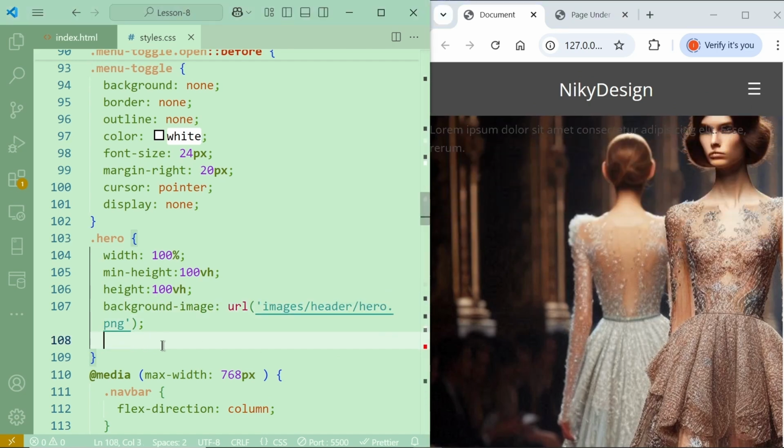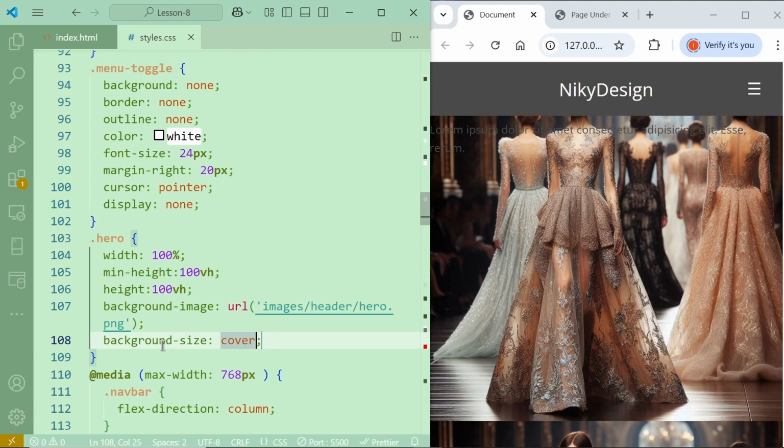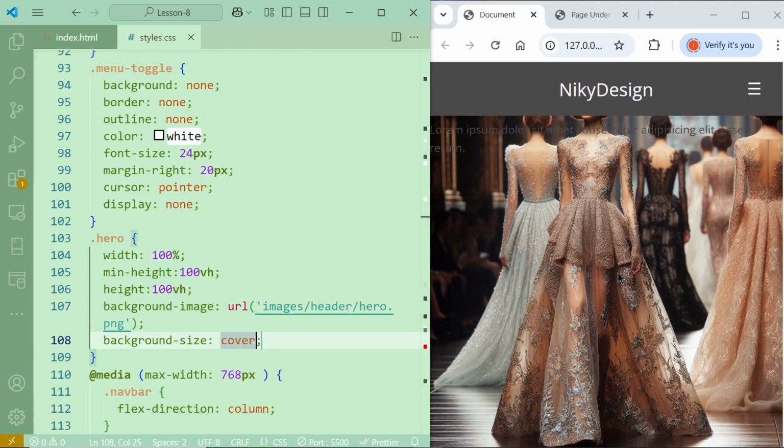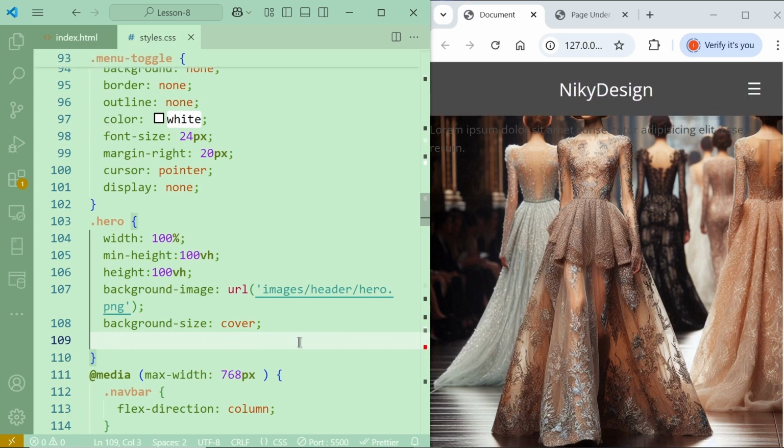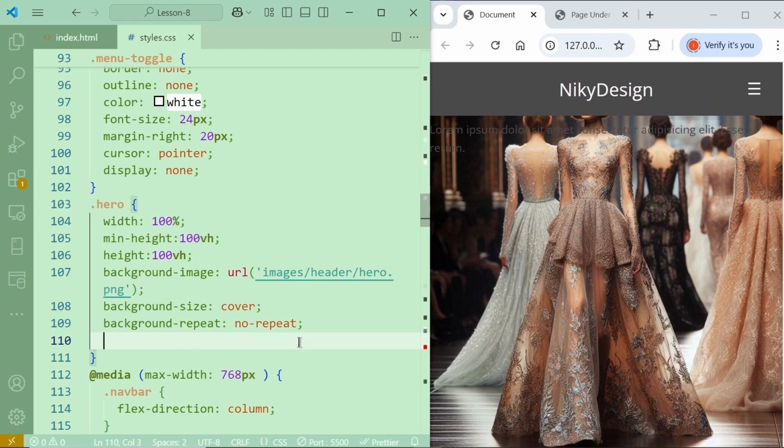Background size. Cover scales the background image to cover the entire element, maintaining its aspect ratio. The background size property has several other values that define how a background image is scaled. For us, the value cover does exactly what we need. Background repeat. No repeat prevents the background image from repeating. Background position. Center, center. Centers the background image horizontally and vertically.